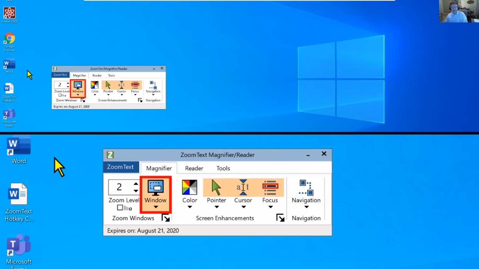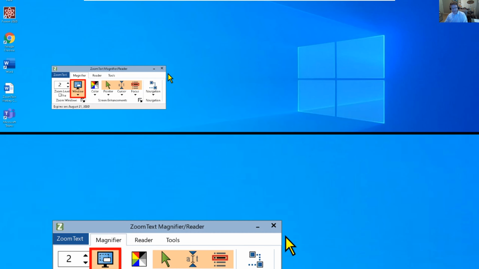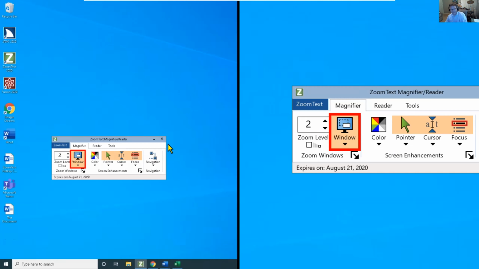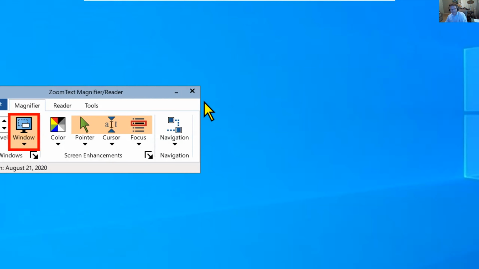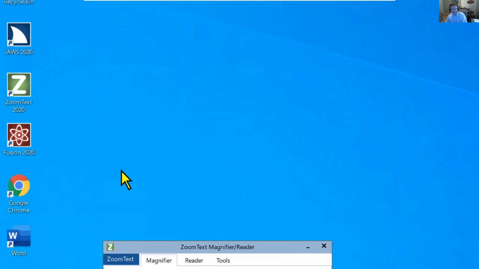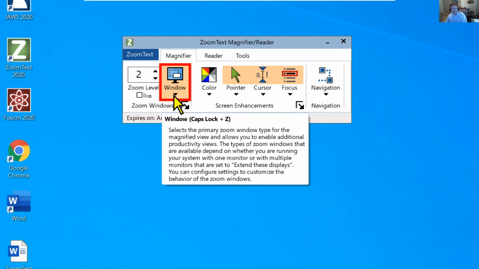Docked, so I have half the screen magnified, half standard normal view. As I continue to hit Caps Z, Zoom window docked top. Now it's docked at the top. Zoom window docked right. Docked at the right. Zoom window docked left. And then Zoom window full. Finally, we're back to Zoom window full. 99% of the folks I worked with usually used full. They preferred that, but it's important to know the different options there. I would still show the folks I worked with the different available magnification windows in ZoomText.